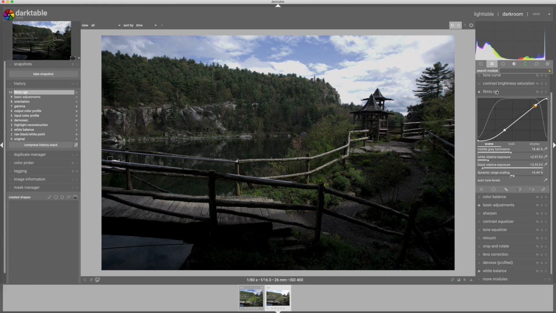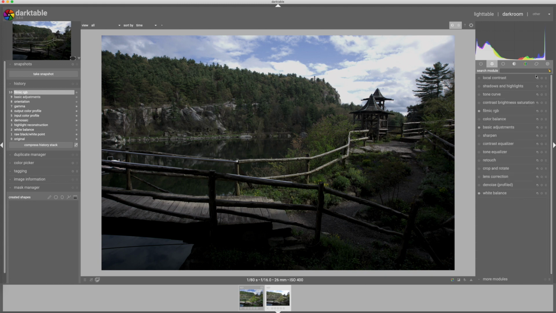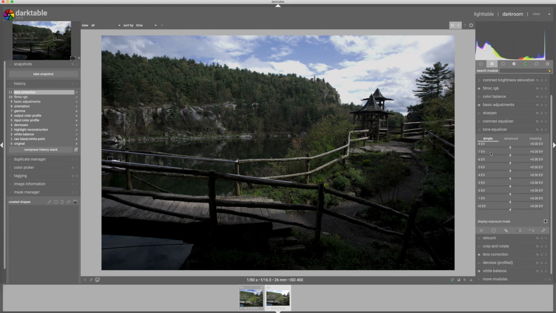All right, so the next step that I'm going to do is, I should have applied lens correction, so I'm going to go ahead and apply lens correction. Didn't really make much of a change. Sometimes that actually changes the brightness. Next thing I want to do is I'm going to go into the tone equalizer, and this is where I'm really going to start to bring this image together.